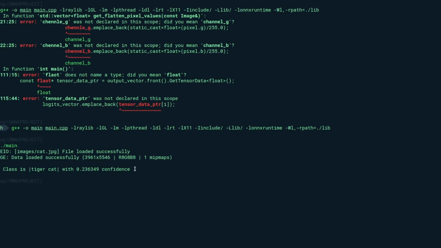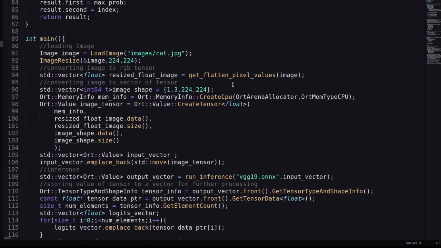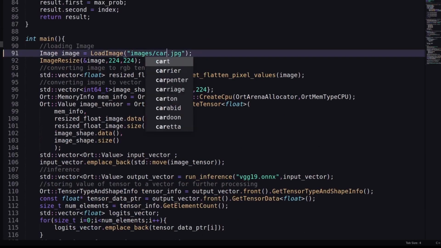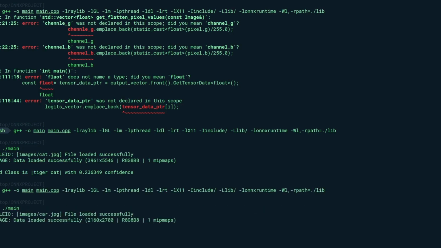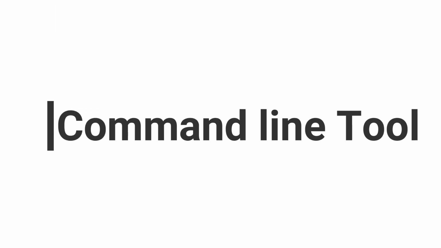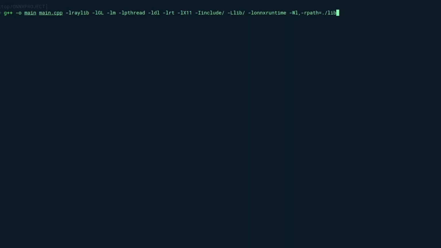Our model predicts it's a tiger cat, and this image contains a cat. Let's try it with an image of a car. Our model predicts it's a race car. After some modifications, we can use this program as a CLI tool. You can also try to make a GUI tool. The Raylib library has everything you need to make a GUI tool.